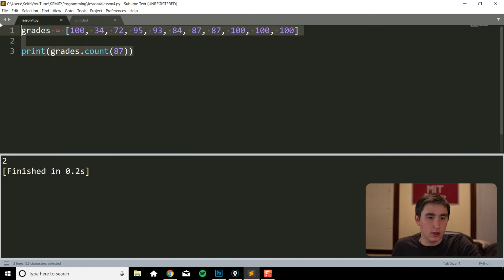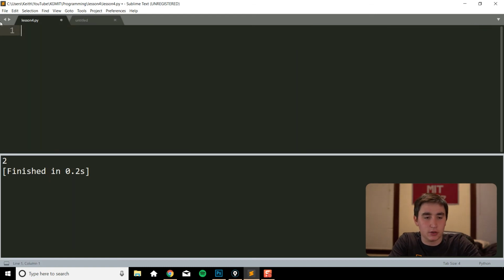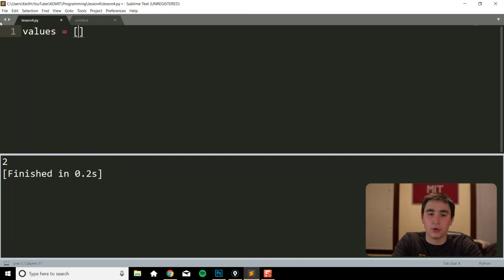So tuples. They're very similar to lists. The way we would write a tuple is instead of using brackets like we do for the list, we'll say values equals, and we use parentheses. So for a tuple, we use parentheses. 12, 12, 12, let's say. We have a tuple of 3 values.